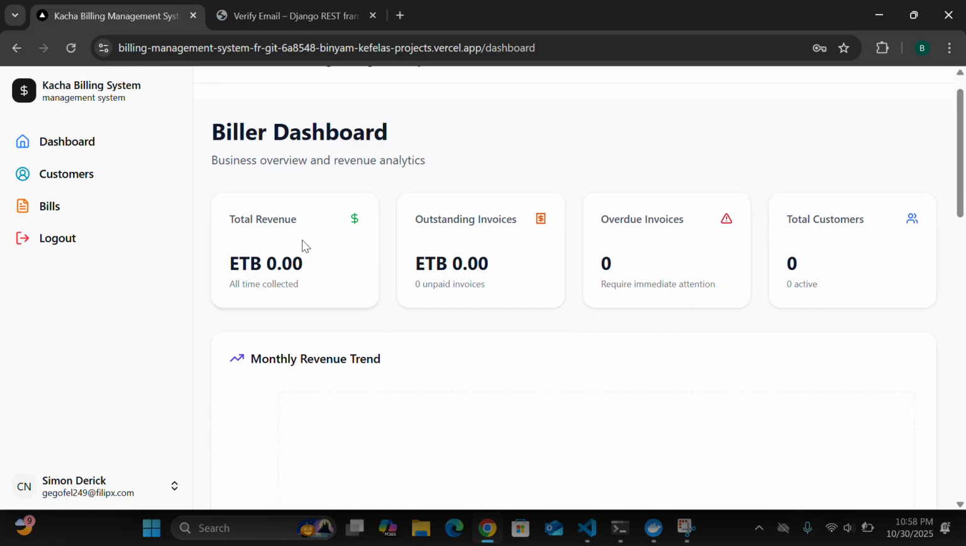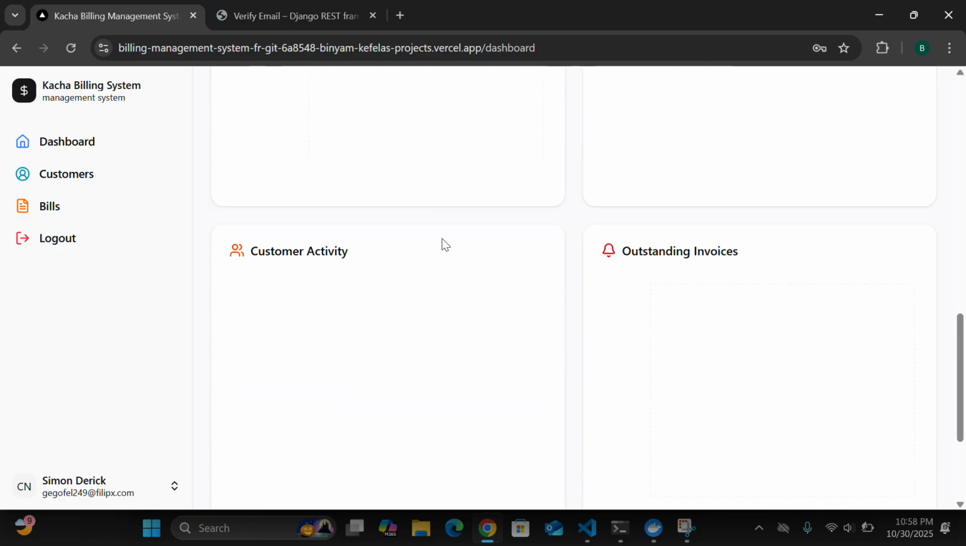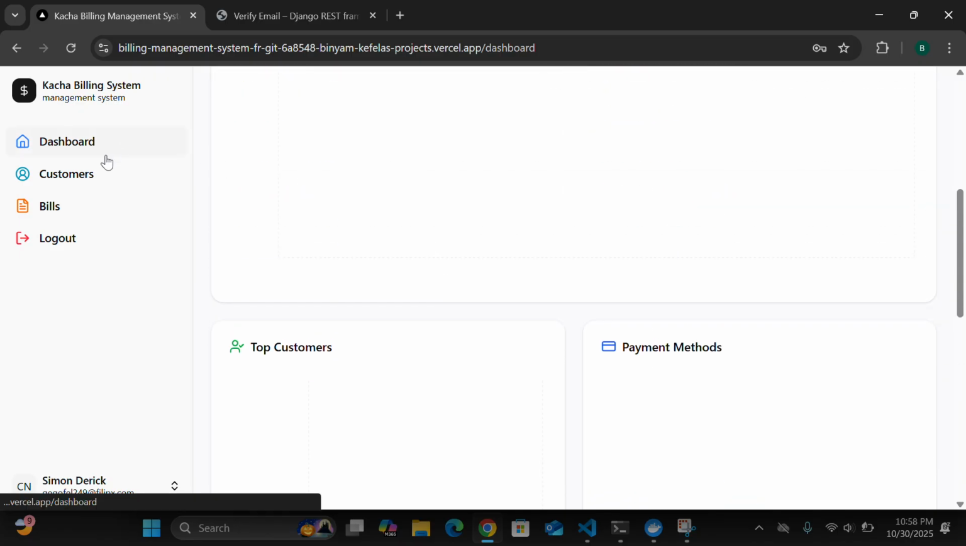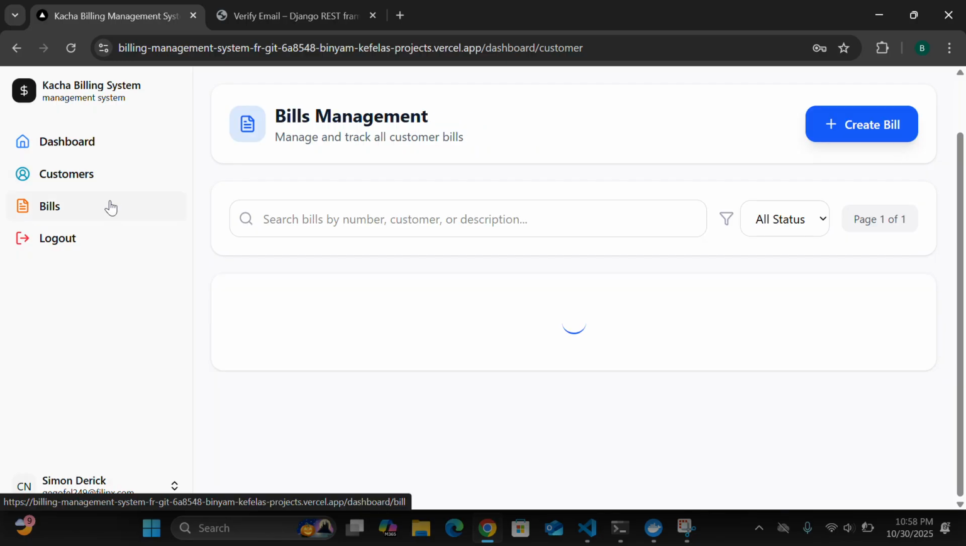We can see we have different data here, which is going to be filled when we create our own customer and give him data. So there's a dashboard and customers. Currently, there are no customers that use our service. They're going to come later when customers register in our biller service. And we can see bills.